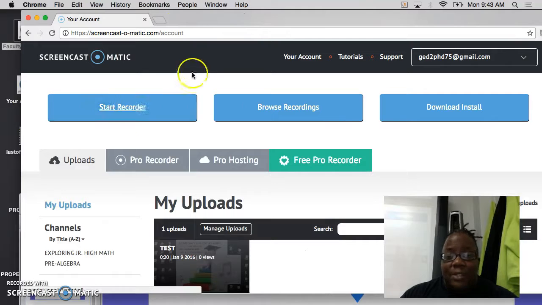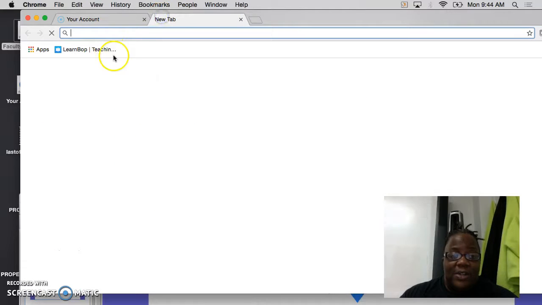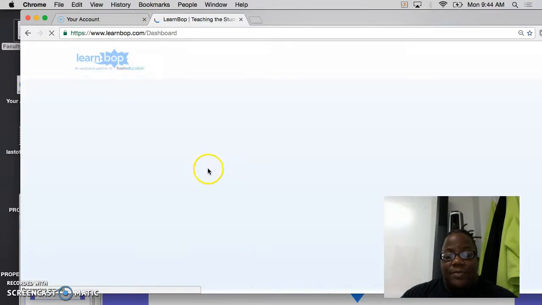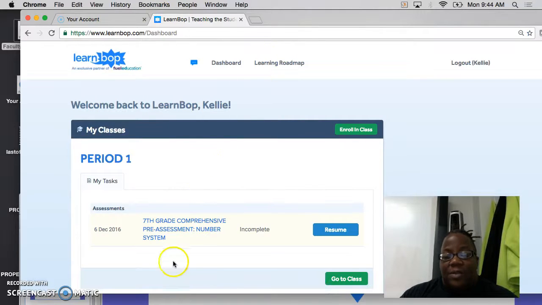And Learnbop will save it for you automatically. So at any time, you could just go back in, and it'll pick up where you were automatically, even if you have to log in, okay?